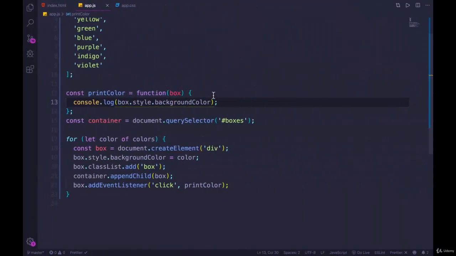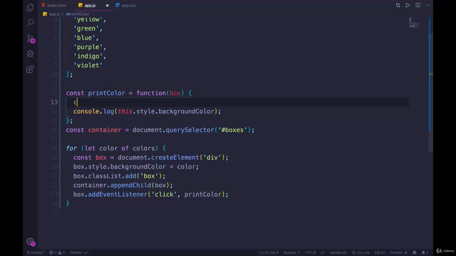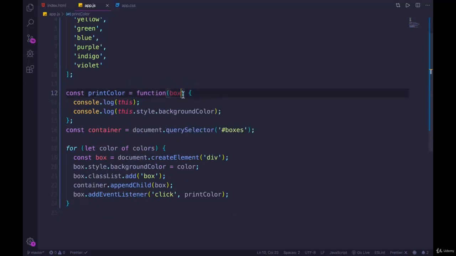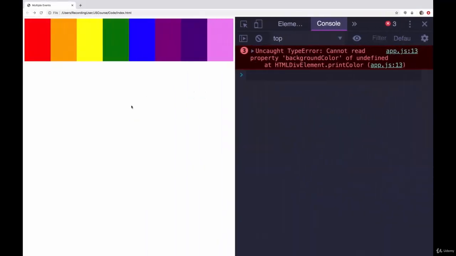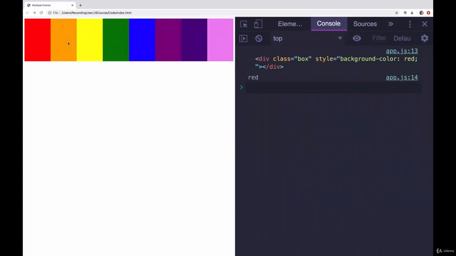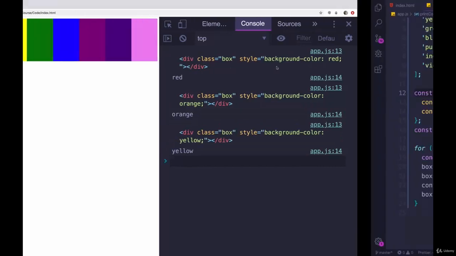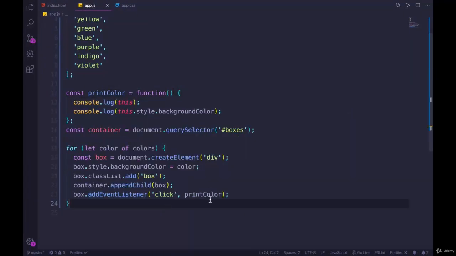But what is the magical keyword I can use to reference the item that has been clicked? It is this, the keyword this. So if we console.log this in print color, we don't need to pass in a box. Let's see what happens now. Red, orange, yellow. This is referring to the individual div that was clicked on. Remember that this, inside of a method, which is added on to an object, this will refer to that object.